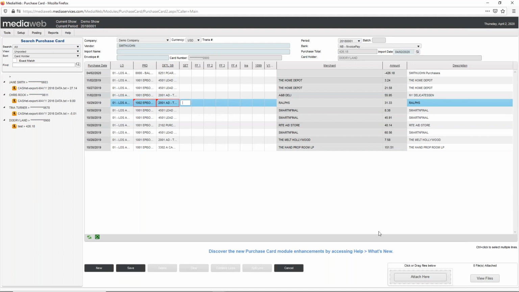Also within all of our entry screens, you have an attach area where you can attach files. So we have a secure online storage facility where you can attach W-9s to vendors, you can attach pictures, images and PDFs to purchase orders. Anything you can think of, you can attach to the transaction within the system and retrieve later on. So we do have a secure repository for you to use. So this is an example of the new purchase card screen.